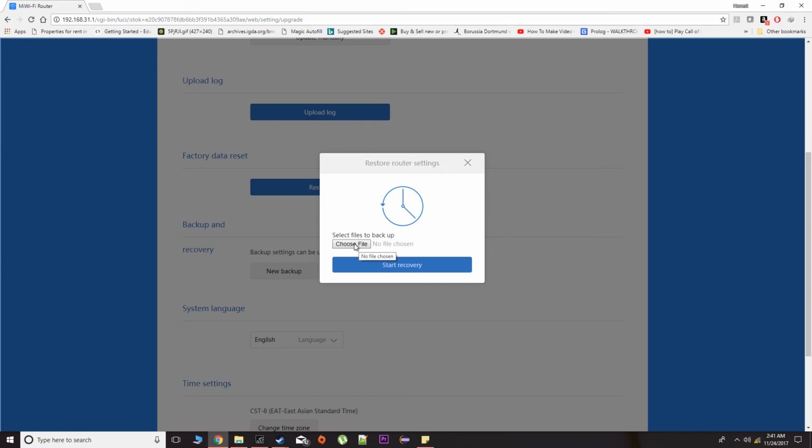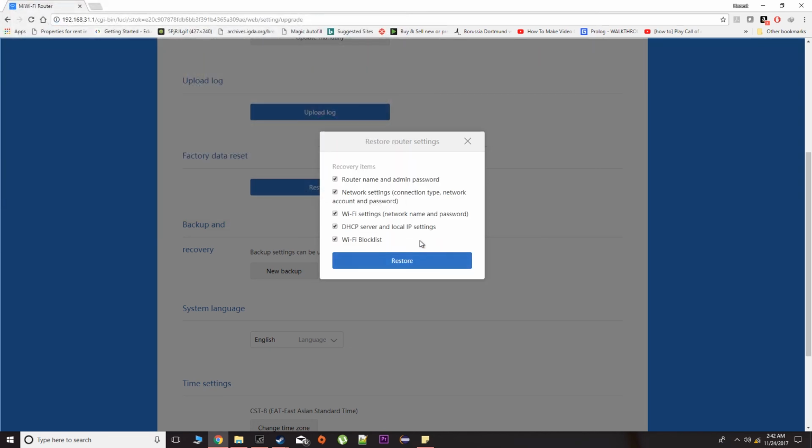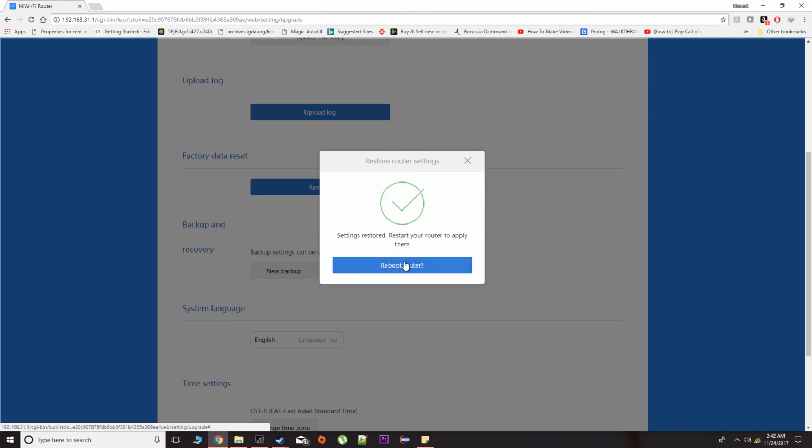and while creating a backup you must have kept your backup somewhere. Navigate to that file, select it and click on start recovery, and all your network settings will be restored. After that, click on reboot router.